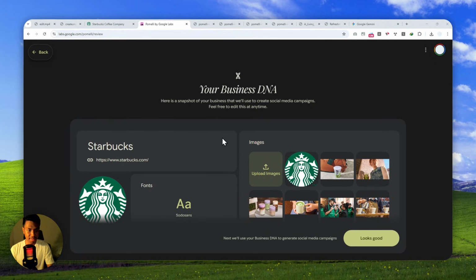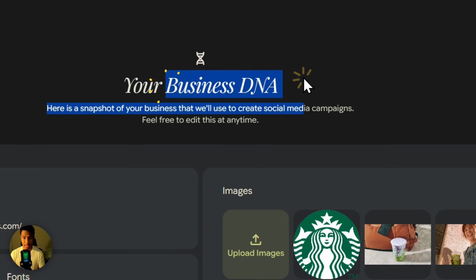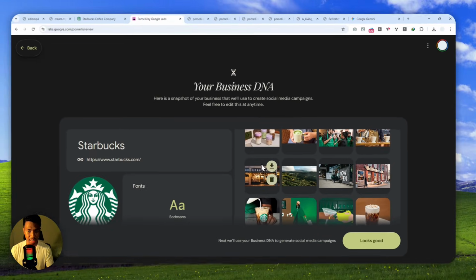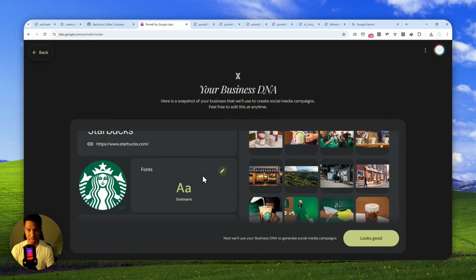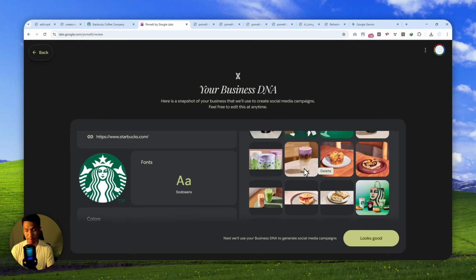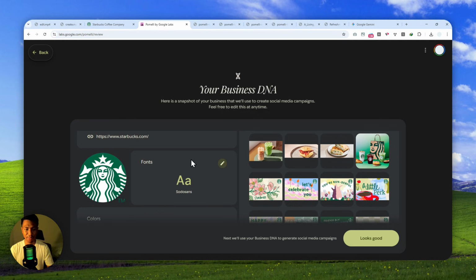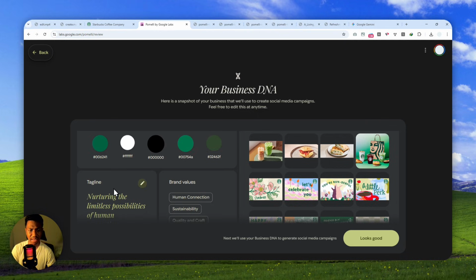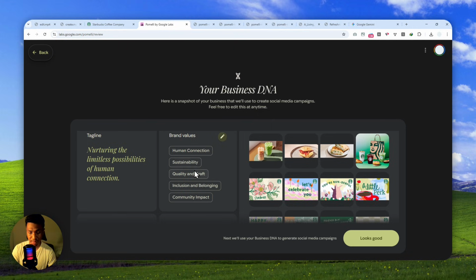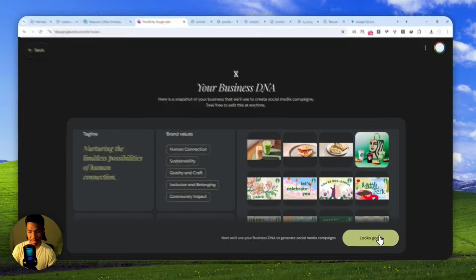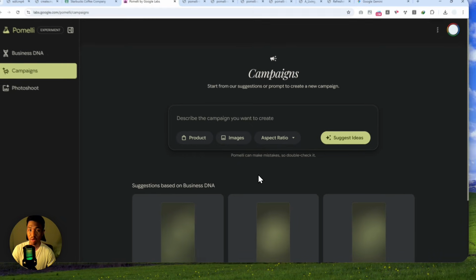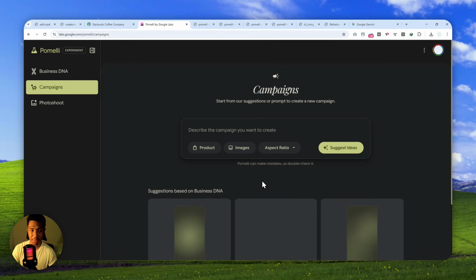Okay, so this is the result, and this is the business DNA that was extracted from the website. As you can see, it is able to get some photos like a logo and some images of the product, and of course it also captures the font, the colors, the tagline, the tonality of the brand, etc. This is something that will be used when you're creating, let's say, a social media post using Google Pomelli later. But for now, let's just click this button. And now we are ready to start using the Photoshoot feature.